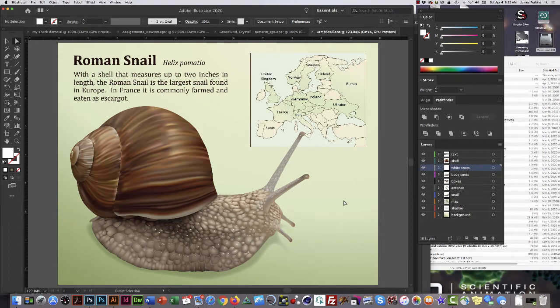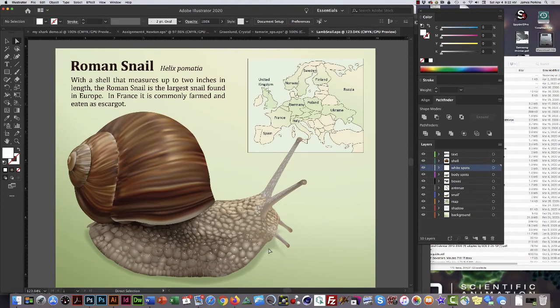Background here is really simple. This one may be a little too oversimplified. There's really just a cast shadow under the snail and then this simple green gradient. The map is well done, although I'm going to point out something about it that's a little odd. It's clearly Western Europe, or actually all of Europe.